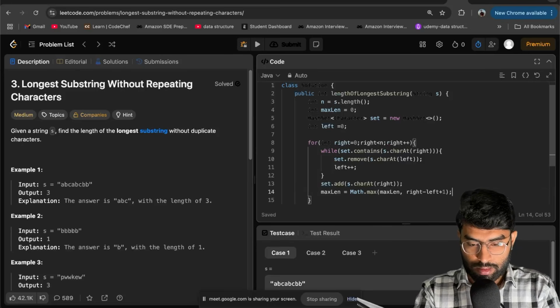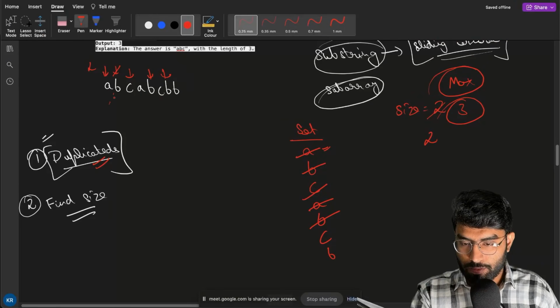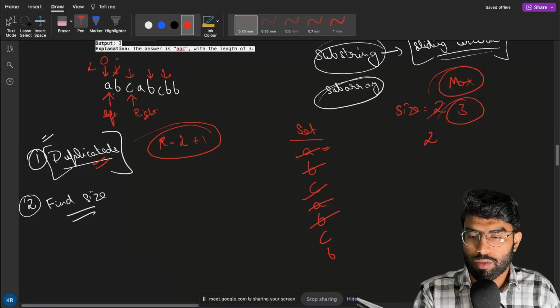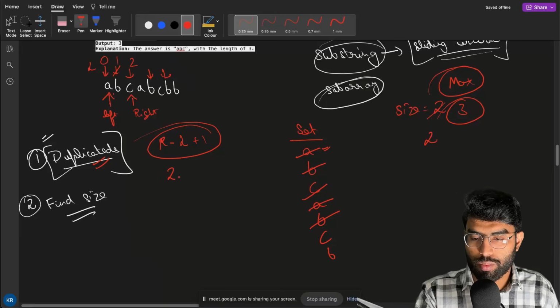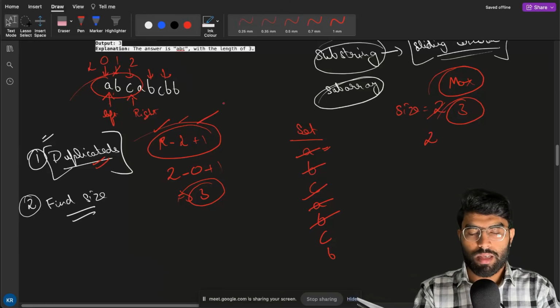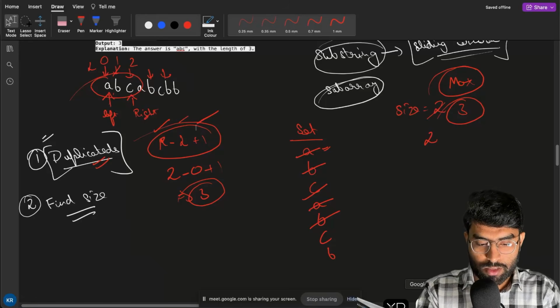Okay, let me explain this. See, we are having one pointer here and one pointer here. What is the length of this? This is left, this is right, correct? It will be right minus left plus 1. It's 0, 1, 2. So it's 2 minus 0 plus 1. It will be 3, right? The size of window is 3. That is right minus left plus 1. So this is how we will get the size of the window.